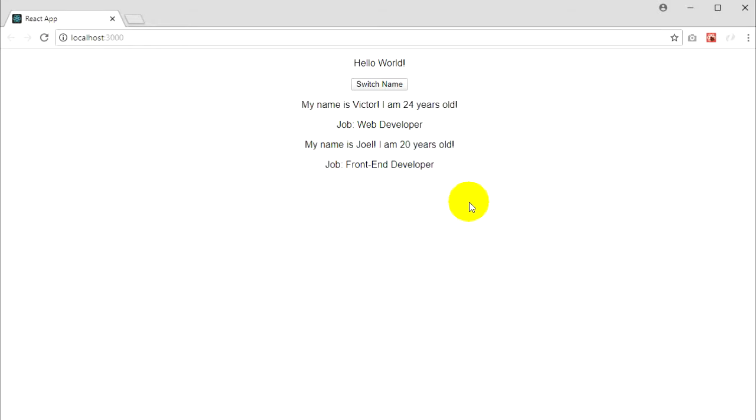Alright guys, in the previous lecture we built this functionality which allows us to replace the name by clicking on this switch name button. So right now we have Victor, and it was also changing Joel's age too. Whenever we click on this switch name button, instead of Victor we now have Victor Russo, and Joel is now 23 years old. It was 20 a second ago.